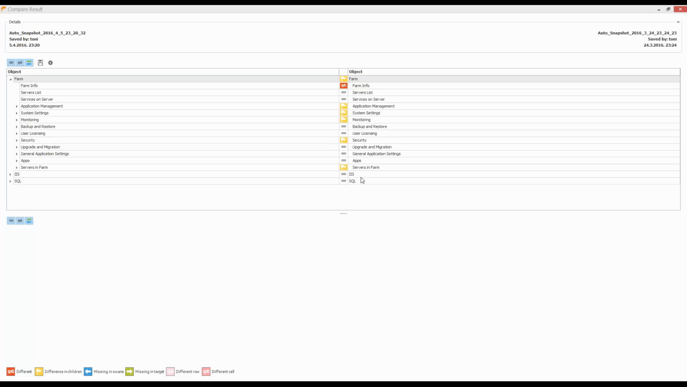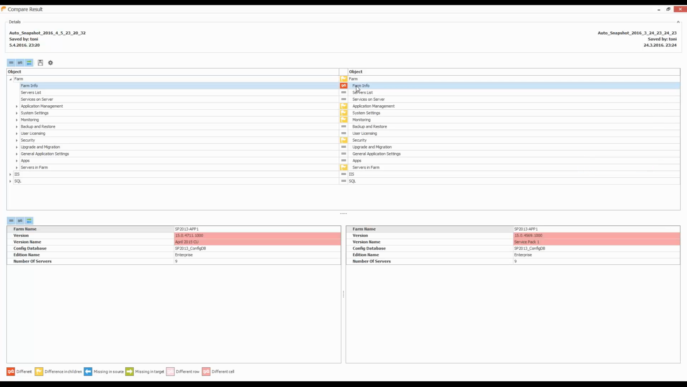But as you can see on your screen, there are some differences. So for example, there is something different in the farm, and there are some differences in the various objects like web applications, security, and things like that. The legend is available in the lower left corner, and you can see what every single icon means in the compare wizard. So if I take a look at farm, I can see what has changed in this particular farm.